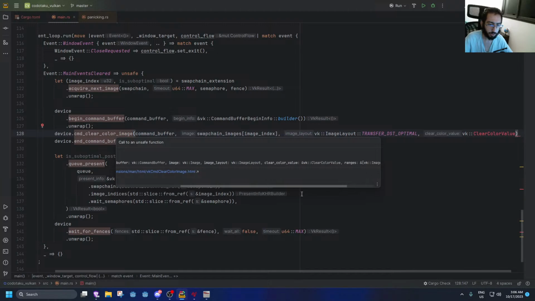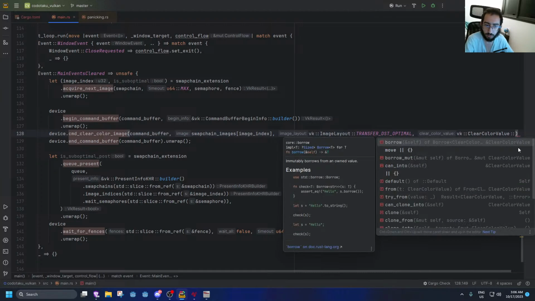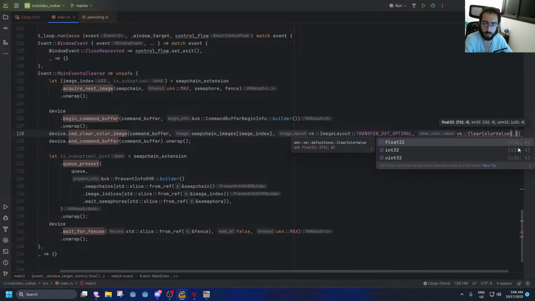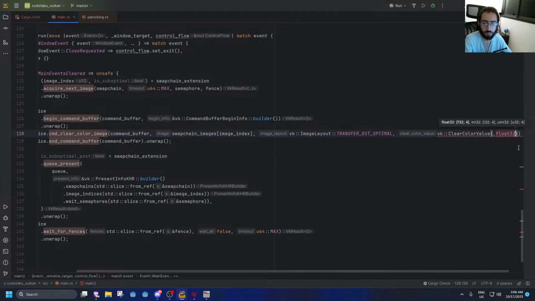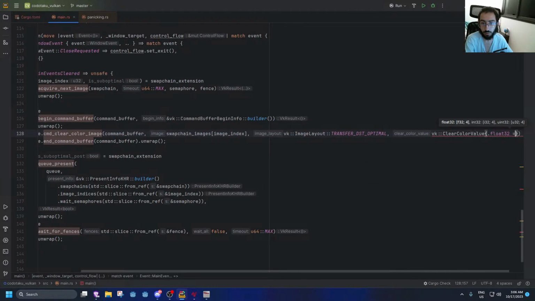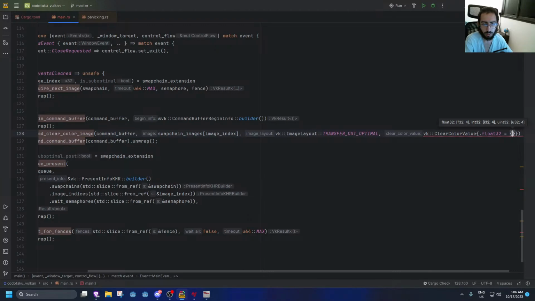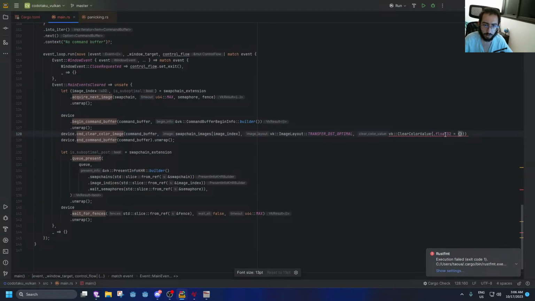Clear color value. Okay, let's try that out. Clear color value. Yeah, as you can see, there's float 32. It's a union: float 32, int 32, uint 32. We're gonna use float 32. And yeah, I think, what's happening right now. There you go.